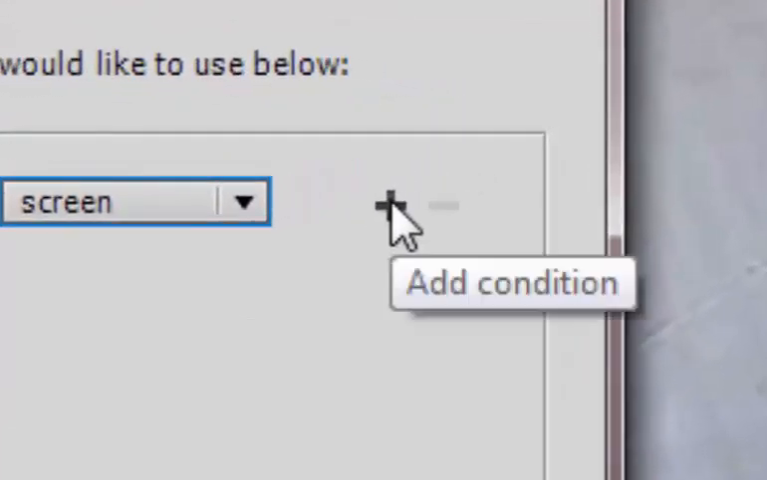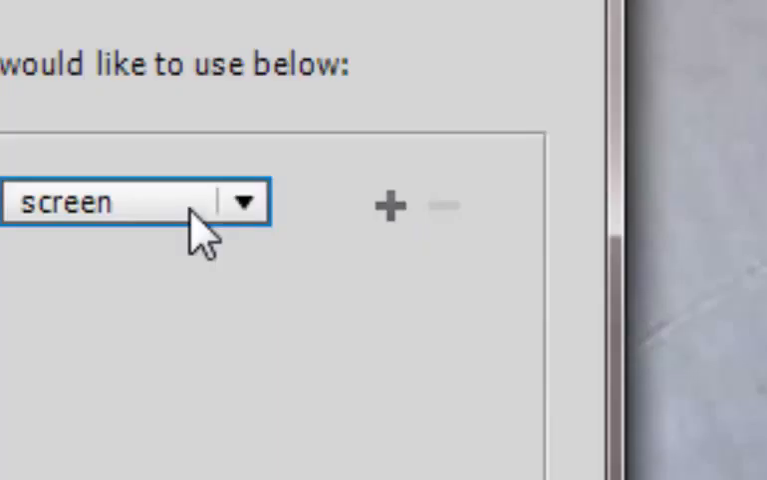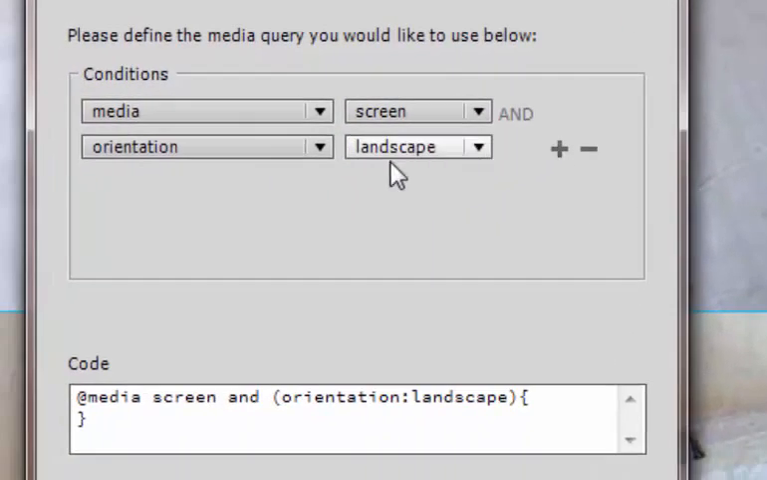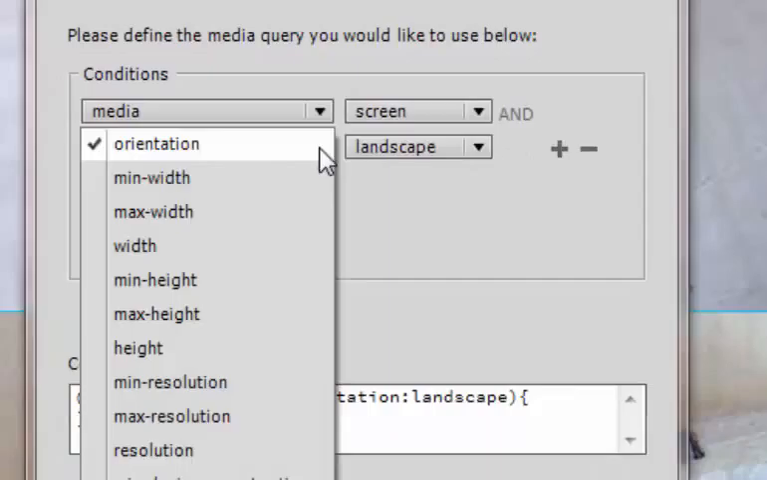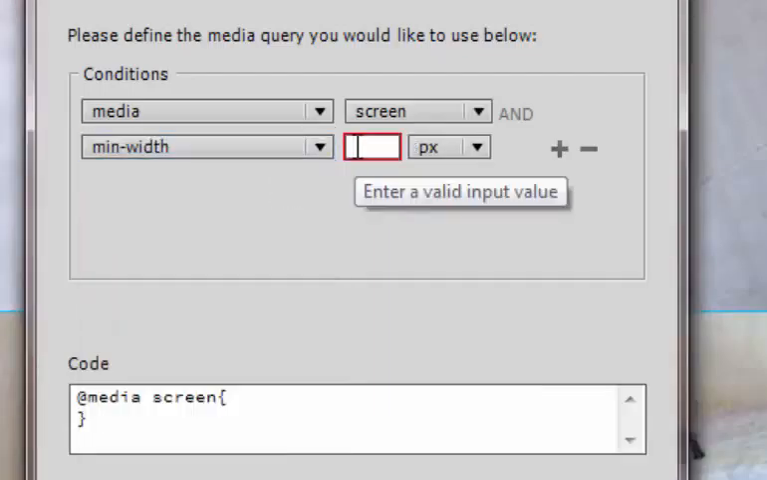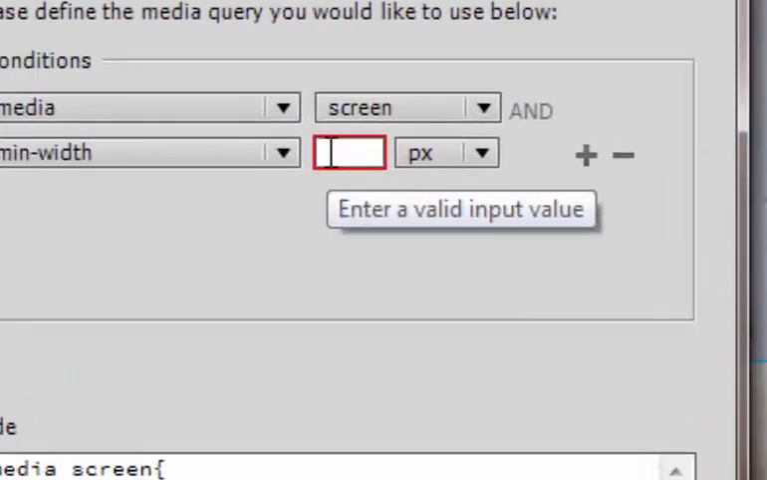Now we have another plus over here that says add a condition. So we're still talking about screen devices, whether it's a smartphone or a desktop computer. So we're going to click on our plus to add another condition. You can see that says add condition. And we're going to say that the minimum width of whatever we're using to view has to be at least what? It has to be 768 pixels.